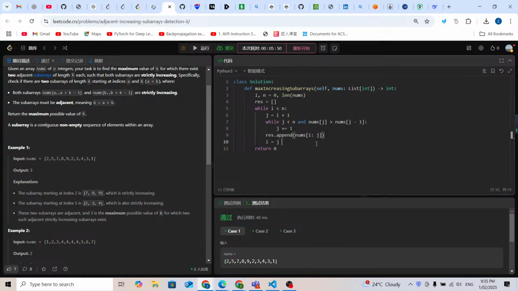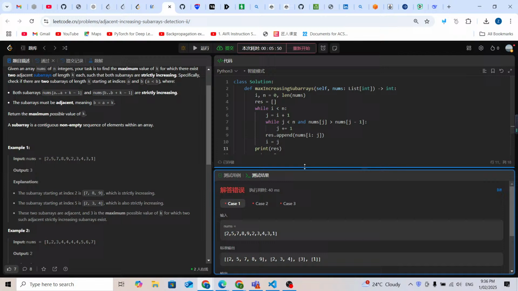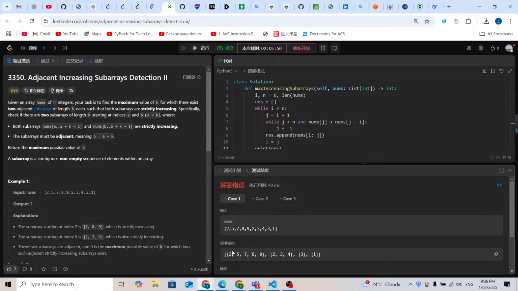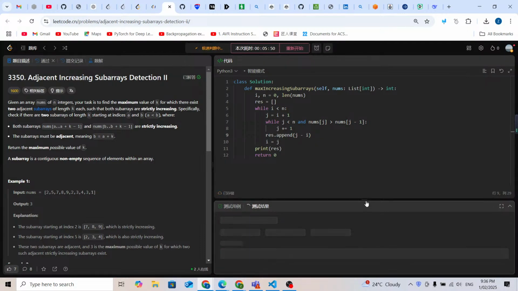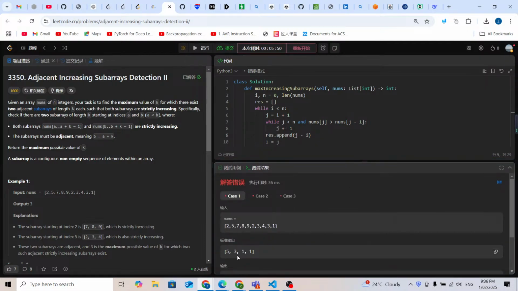Let me just return a random number, and print out what is inside nums and what is the result, because I want to use the result array to finish my final calculation. It seems the result array is okay. It is 5, 3, 1, and 1, because I've listed them as groups. Actually, I don't need to use the array, I just need to use the number j minus i. So we just need to get such kind of numbers, for example 5, 3, 1, and 1.